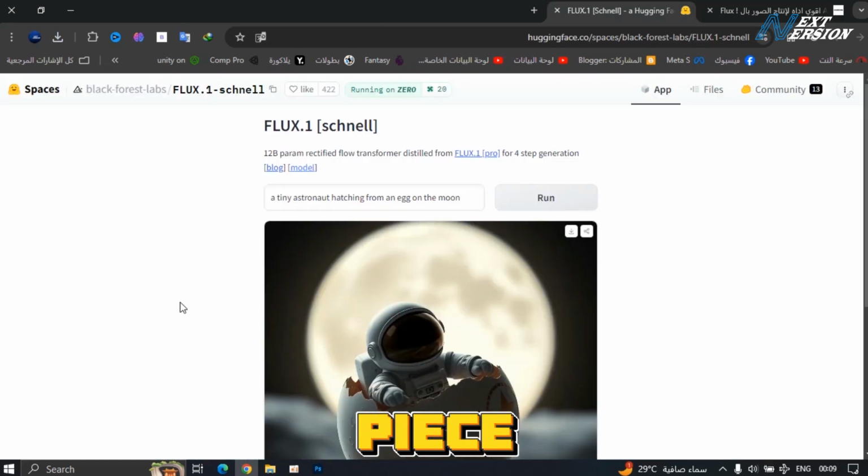A very important piece of information: if you intend to continue using this site, it might tell you after a period of use that you have reached the maximum limit. Don't worry at all. All you need to do is log into the website and it will give you a new free period. If the free period ends, all you need to do is create a new account, and of course it will give you a new free period.